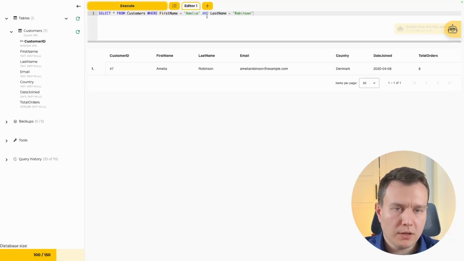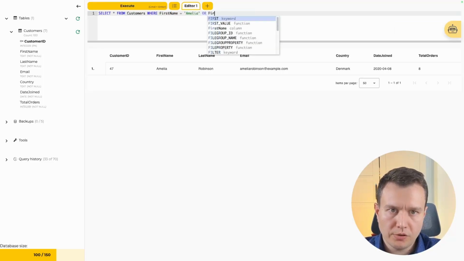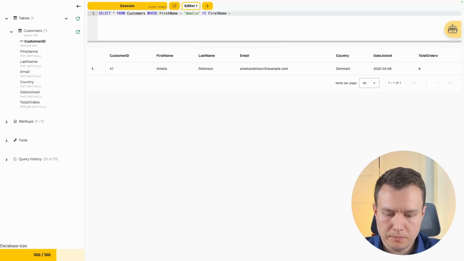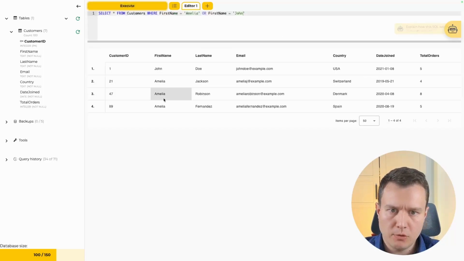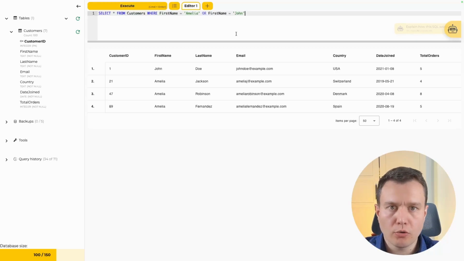We could find all the people whose first name is Amelia or whose first name is John. And we see that there are 4 people who match the specific criteria. And we can give more conditions than just 2. Basically, we can give as many conditions as we would like to have.